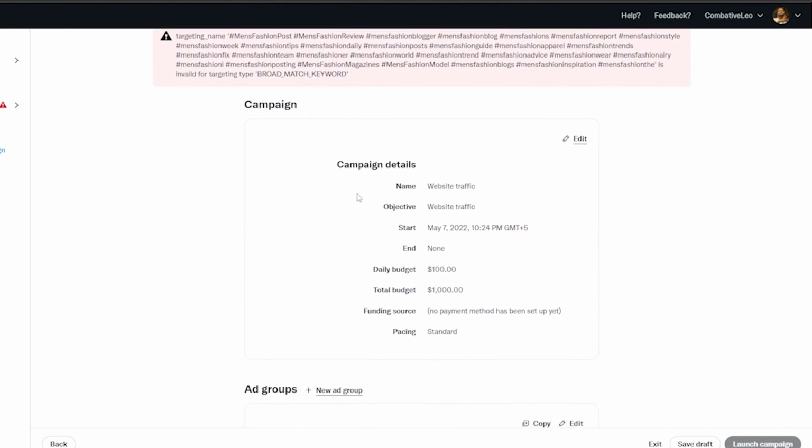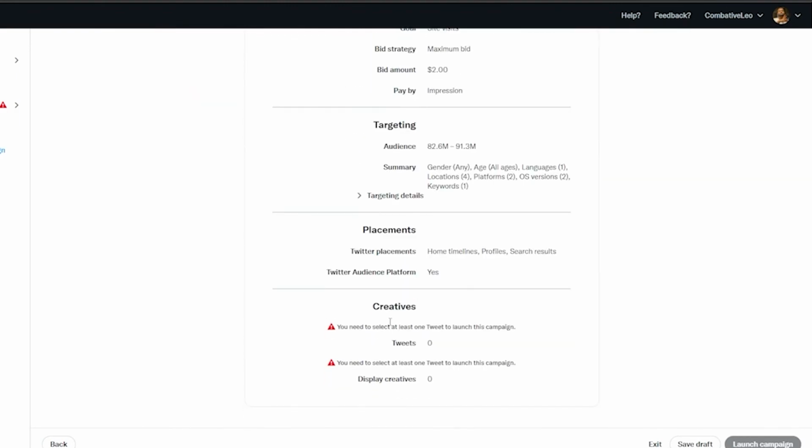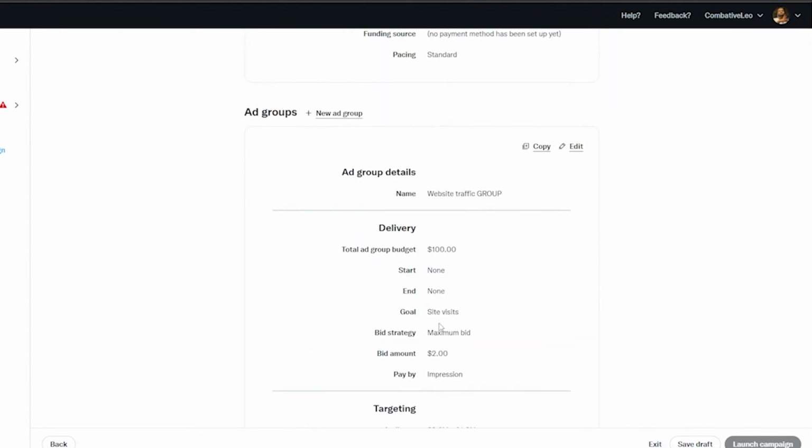So over here, this is going to be your campaign overview. View all of this, and then if everything looks right, just simply click on launch campaign and you're good to go.